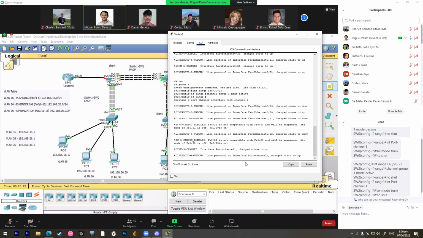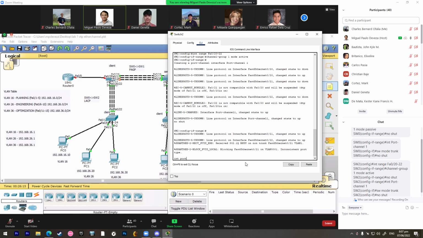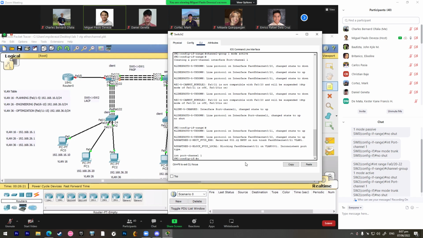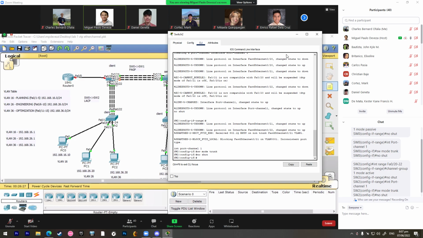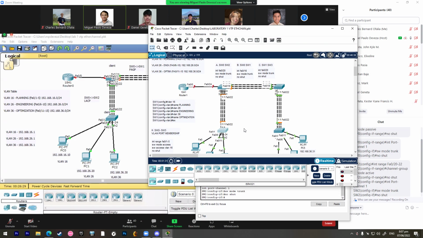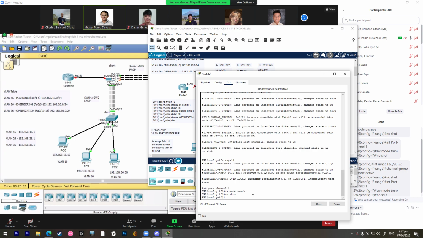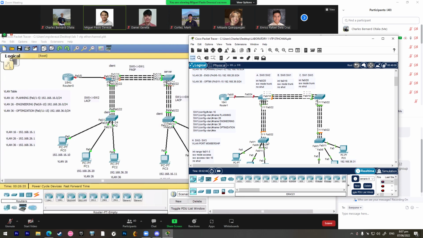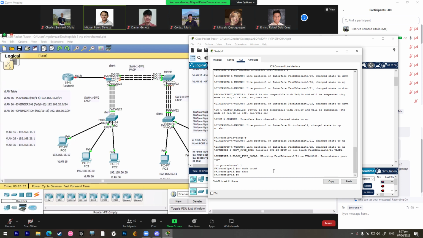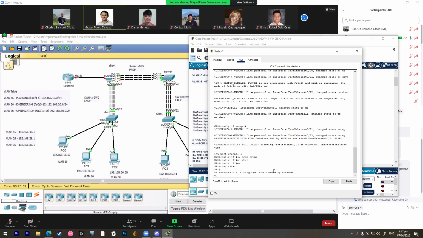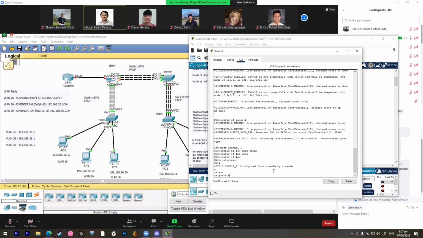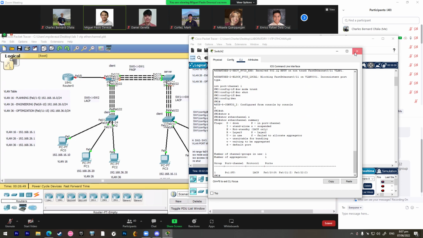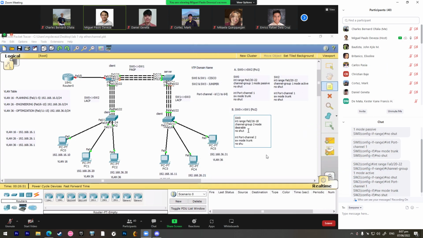Okay. So for switch 0 and switch 1, so switch 0, okay, int range FA0/16 to 18. Channel-group 2 mode desirable. In this case, it's desirable. No shutdown. Then create the actual port channel interface. Port channel 2, switchport mode trunk, then no shutdown.